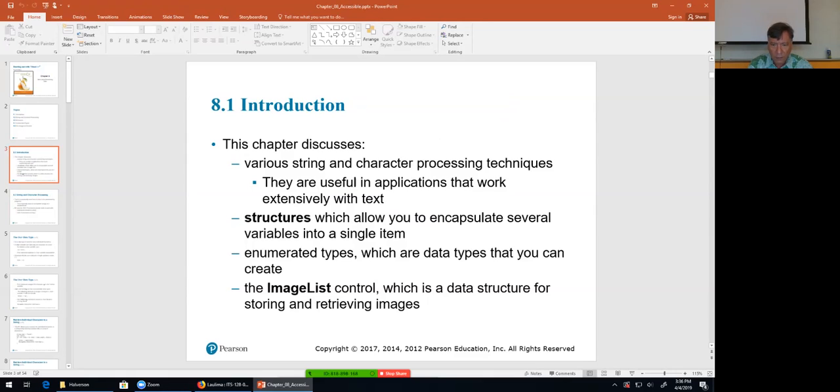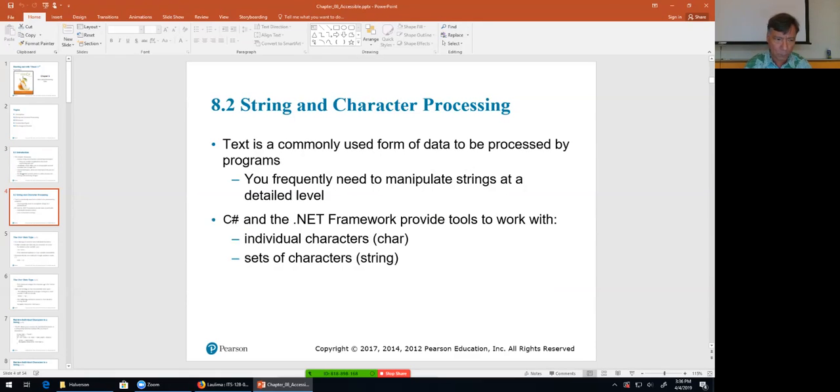control, a data structure for storing and retrieving images. Don't use that too often. I don't use that too often.